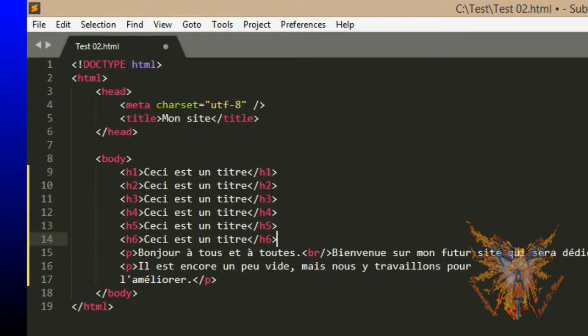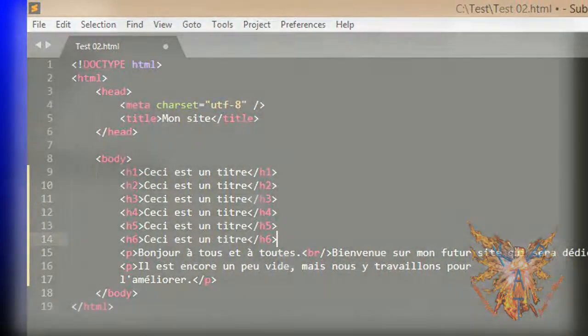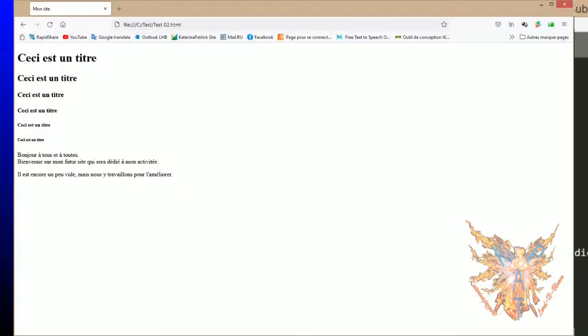Open it in our browser. And we will see that the first 6 lines, the different titles, are indeed displayed from largest to smallest. Well, you will find that we will generally use the titles of levels 1 to 3, and very rarely the following levels.